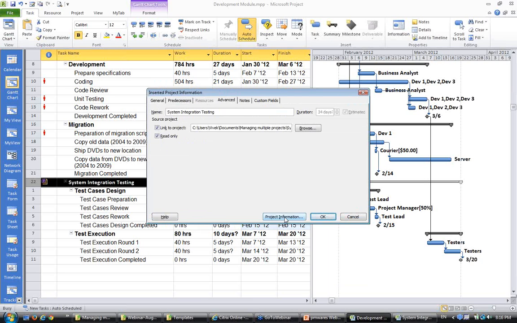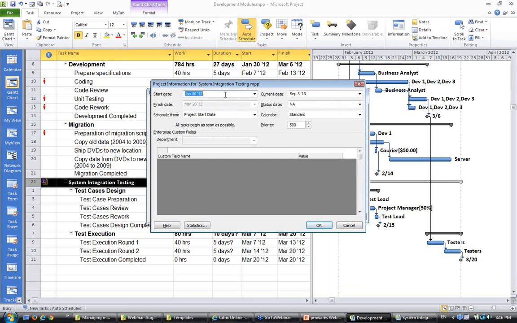If I click on project information, it will show the information of the other project. System integration testing.